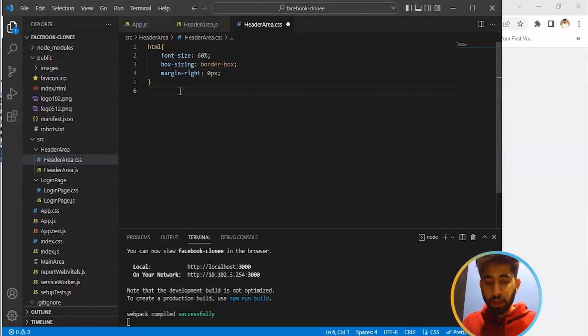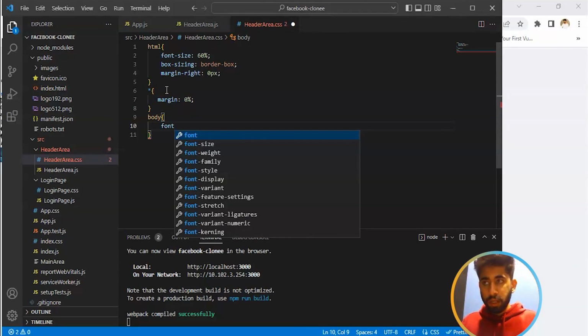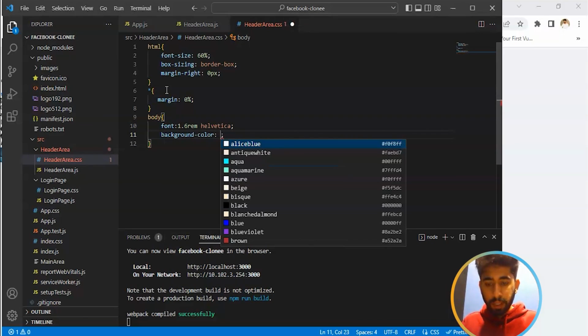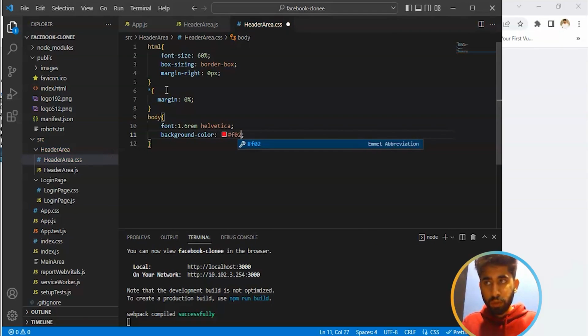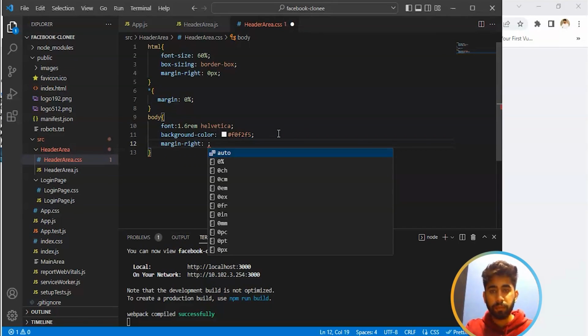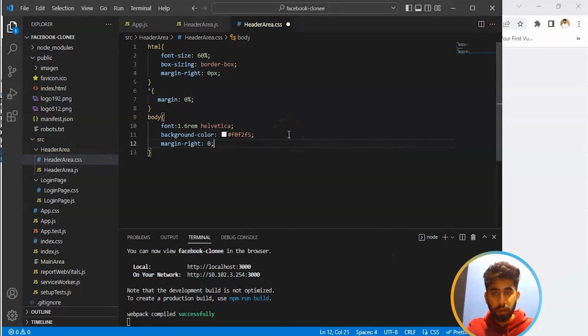Yeah, coming back. Let's star. Star is used to access everything that comes under this file. This means everything. So here we'll write margin 0%. Now we'll work on the body part and set the body. Again, we're going to write the same 1.6 rem and vertical. After that, the background color should be white, but F0 to F5. Okay. So yeah, fine. Margin right. Insert this margin right. We'll write 0.